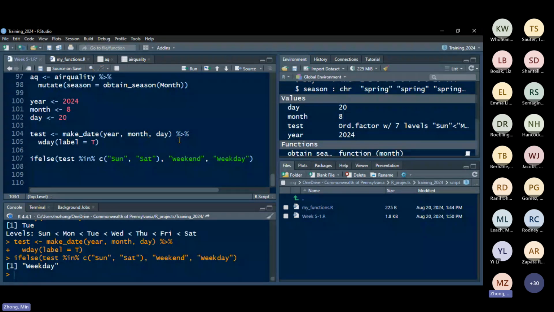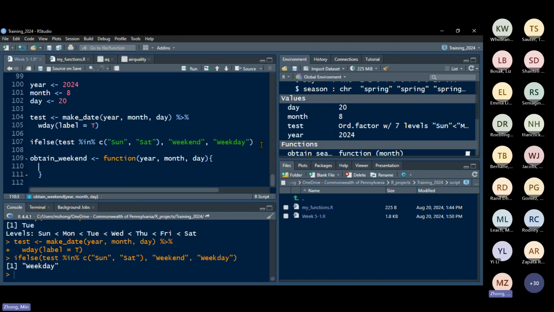So usually once I use some simple data to test my code, then I will start to create my function, obtain weekend, weekday, whatever. If you create your own function, we have 3 arguments: year, month, and day, followed by this curly bracket. You can do test.